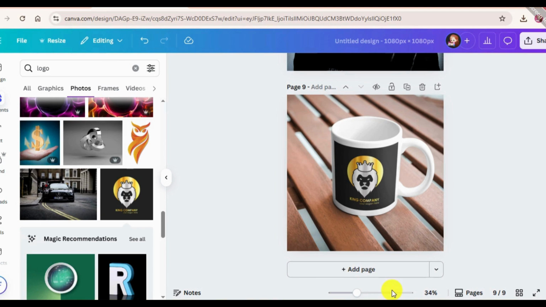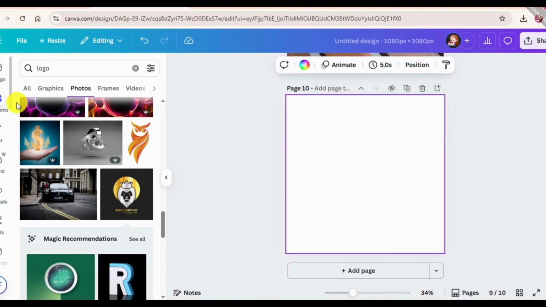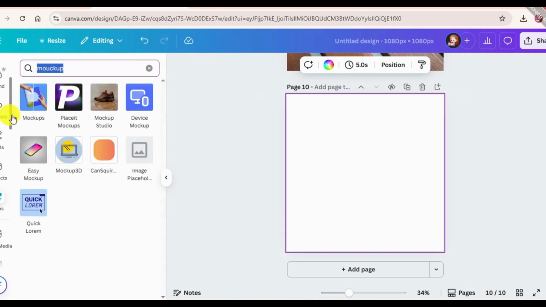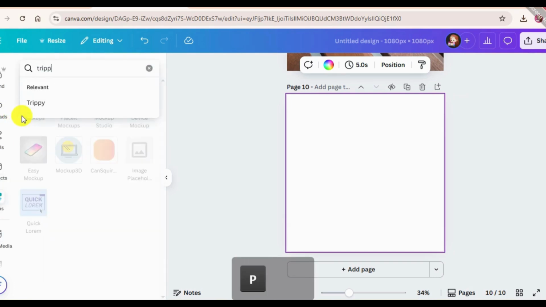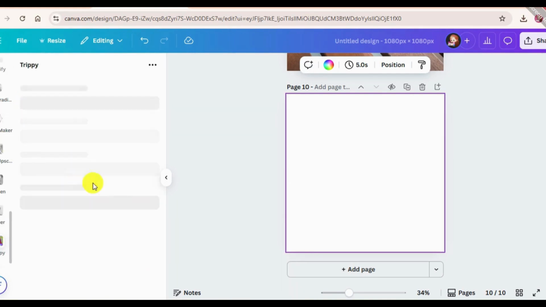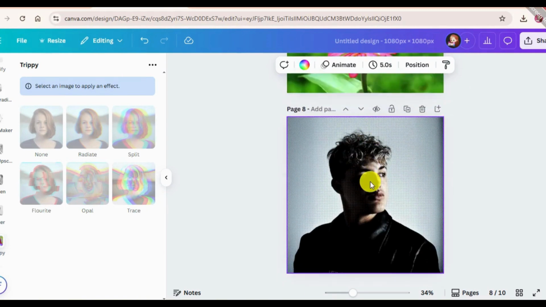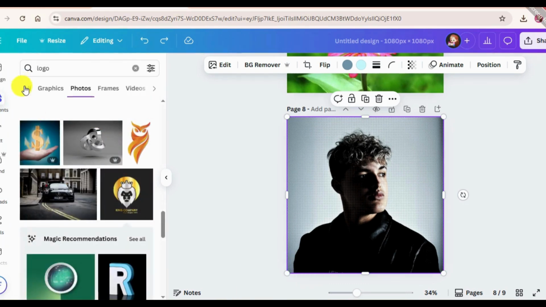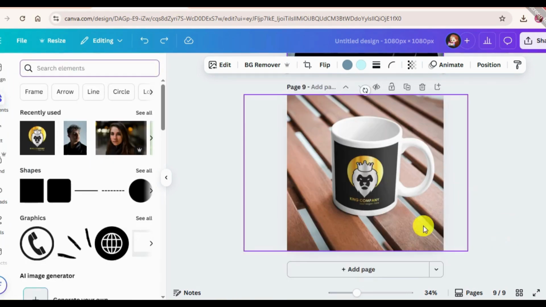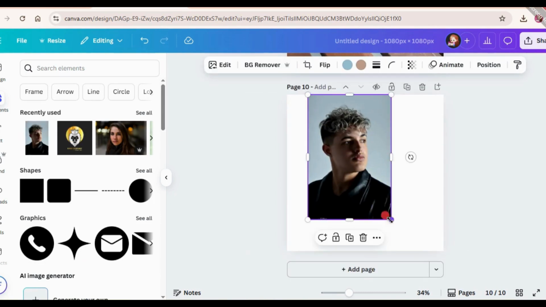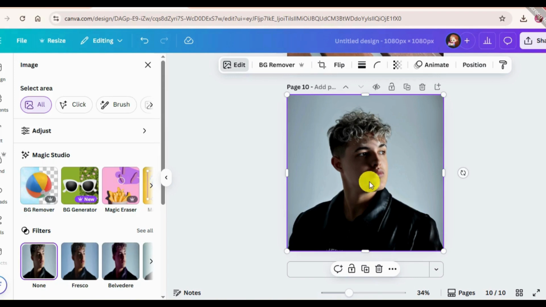So our app number 6 is Trippy. Let's go over here. It's an awkward name. Let's go in apps and search for Trippy, and this one you will find. I'm going to take the same image from the elements, as you can see from the recents. I'm going to take the same image again. Okay, I took the same image.